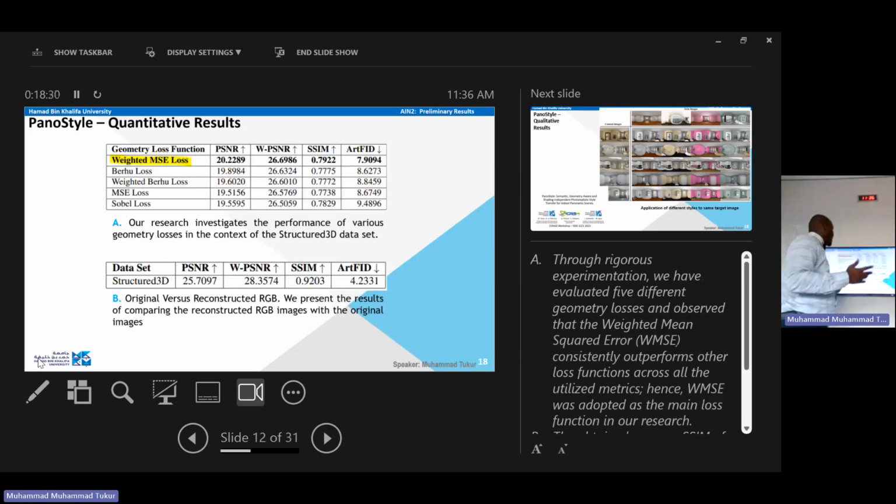So here, just to give you a hint about which geometry loss to use, we did an investigation to find out the performance of various geometry losses in the context of a structured 3D dataset. We tried the weighted MSE loss, the BerHu loss, the weighted BerHu loss, and the MSE and Sobel loss. We ended up adopting the weighted MSE loss because it generates better results.